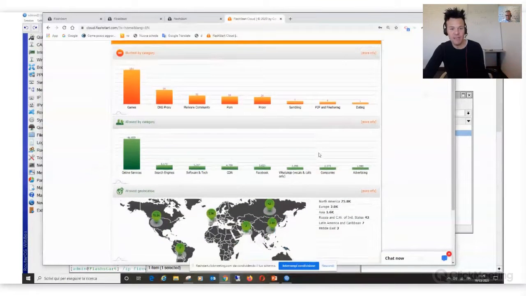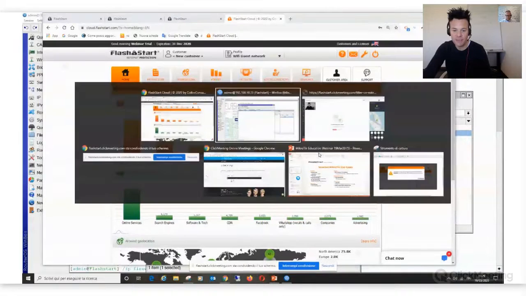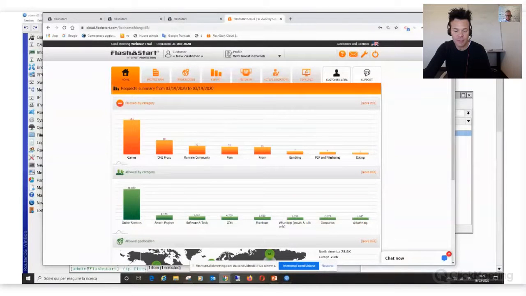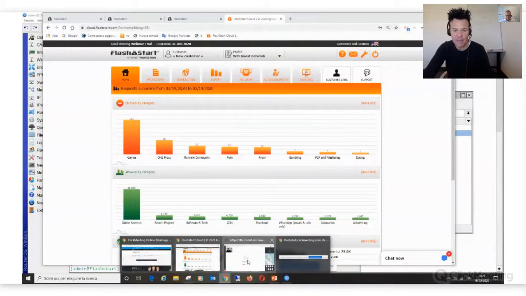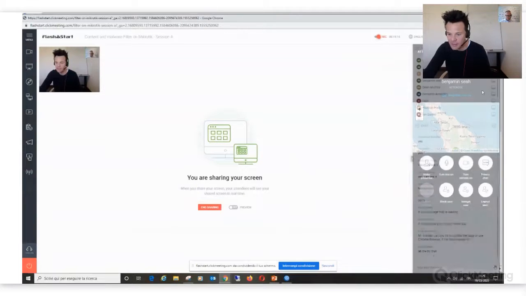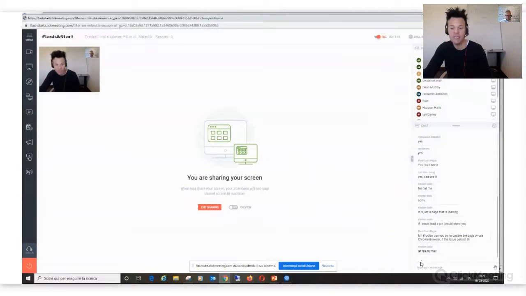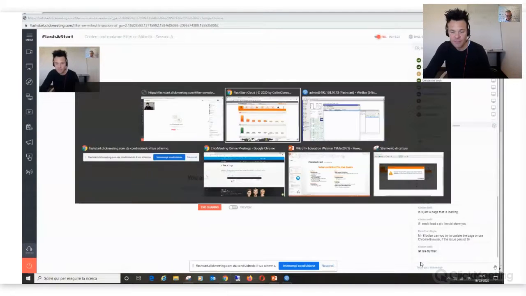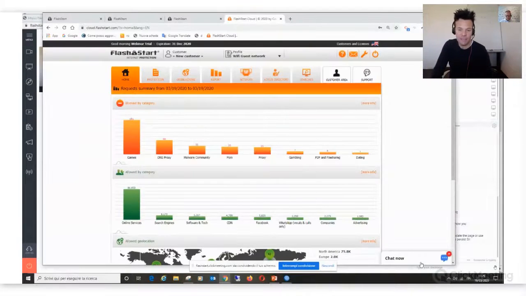Can you see correctly the whole screen? Is it too narrow or too small? Is it readable, guys? Just a confirmation in the chat. Okay, if you can correctly see our screen. Just a confirmation if it is readable, David?